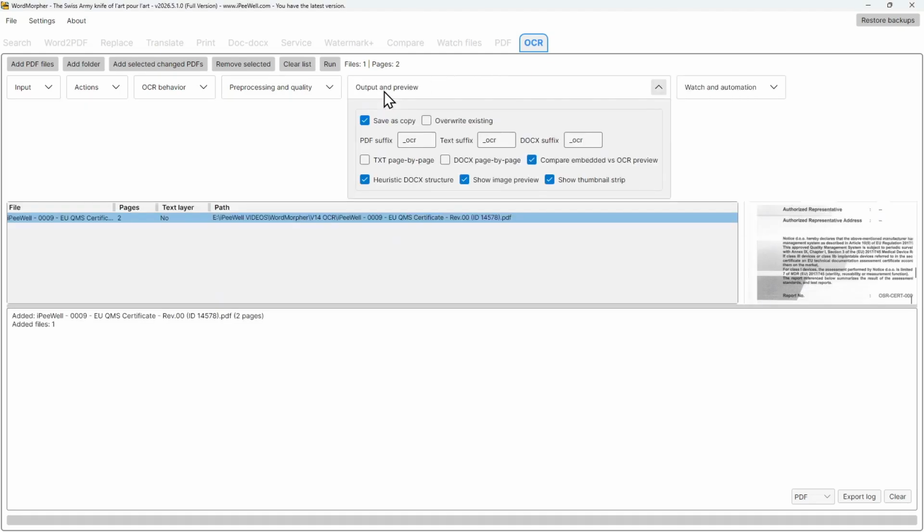The output and preview section controls how OCR results are saved and displayed. Save as copy creates new output files and helps protect existing files. Override existing can replace older output files, so use it only when you are sure. You can set custom suffixes for searchable PDF, text, and DOCX output files. This makes OCR results easier to recognize.